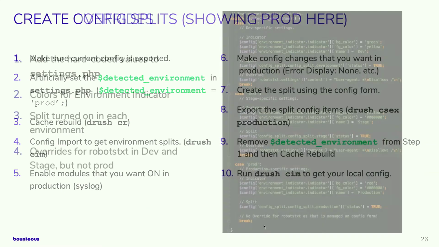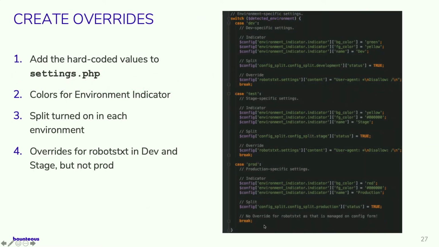Back to your local. So the last step is to create the overrides, and so edit your settings PHP. For this example, you put in some different color values for the environment indicator. Tell Drupal which split you want turned on in each environment, and then have some overrides for the robots.txt that we have here in this example.